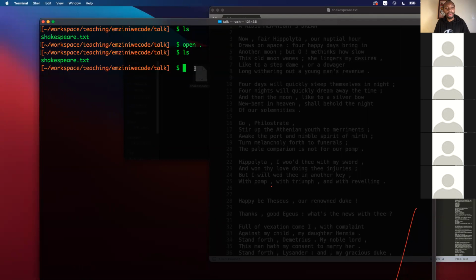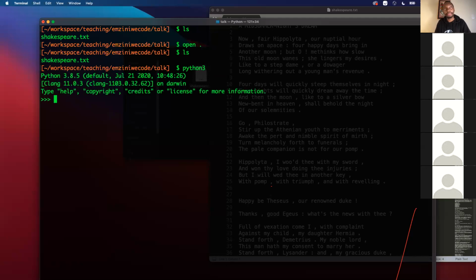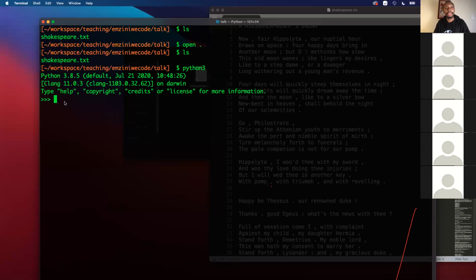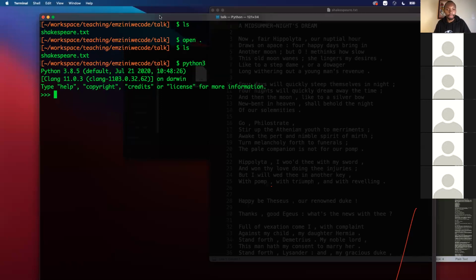So now what I want to do is run Python 3. So now I'll be running code in Python, okay? What I'm going to do, for example, in this case, is open this file in Python, then I'll get to read it and I'll get to analyze it.